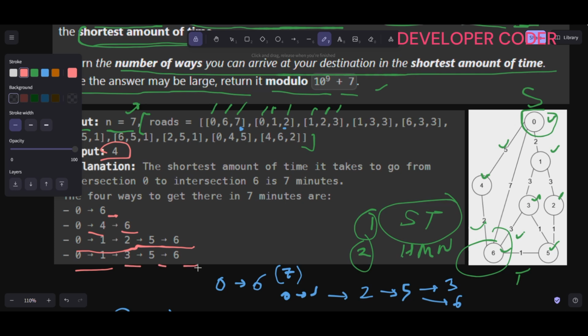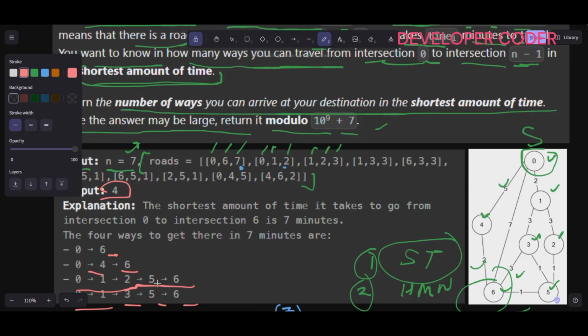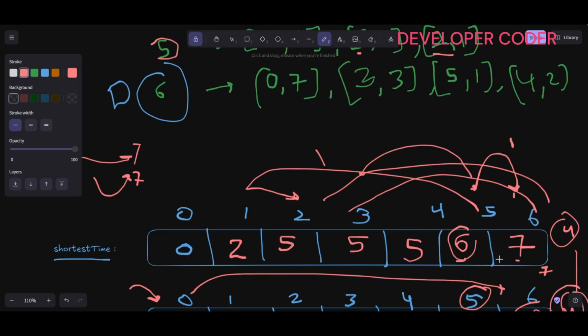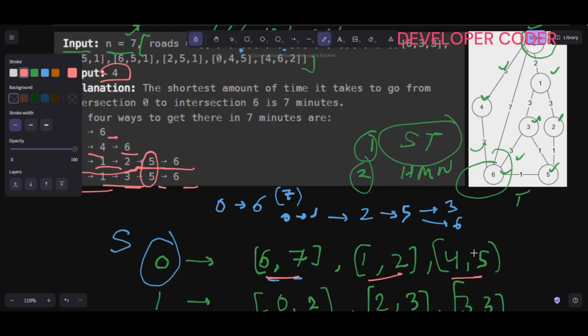So this is clear, right? Here see, if you want to check until 5 here, you see total 2 paths you are getting here. So until 5 here also I've saved 2. So this is the best algorithm. Right? Dijkstra algorithm to solve this.